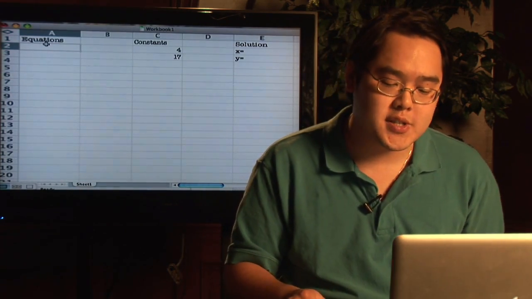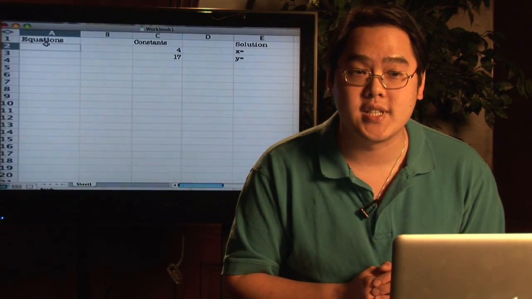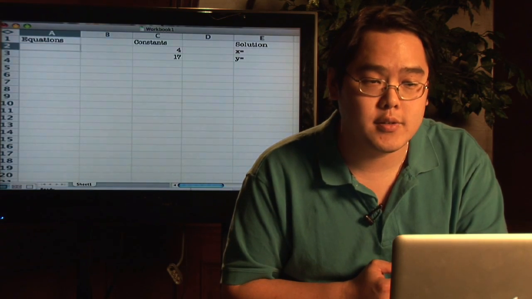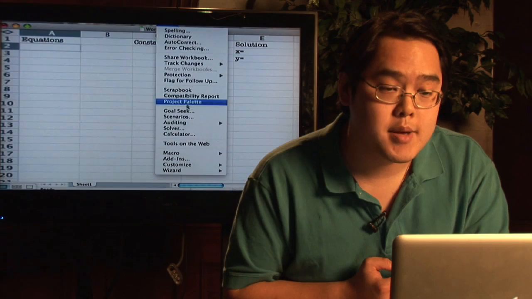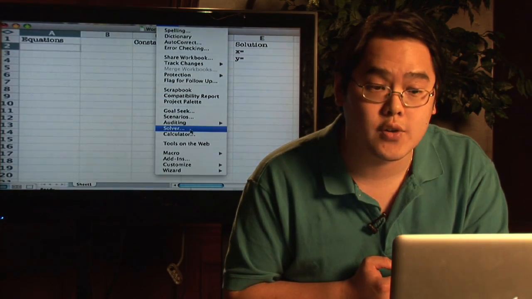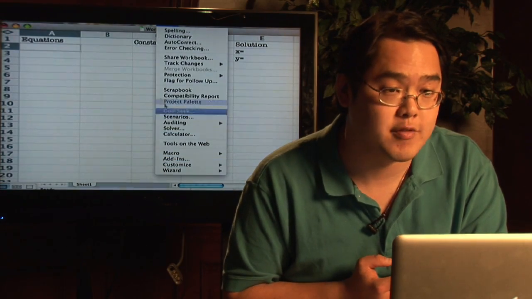Now, suppose we want to solve the system 3x minus 2y is equal to 4, and 8x plus y is equal to 17. Now, to be sure that the Excel program has the solver program, go to Tools and make sure that it has solver. If it doesn't have solver right away, you can always access it from the add-ins menu. It's very easy to get to, believe me.